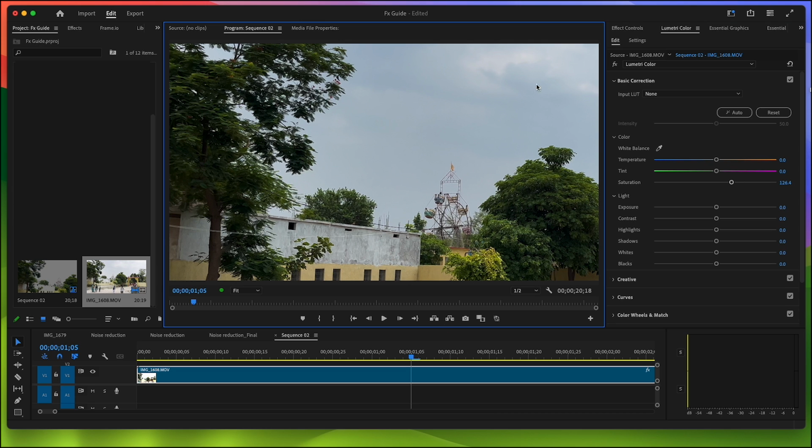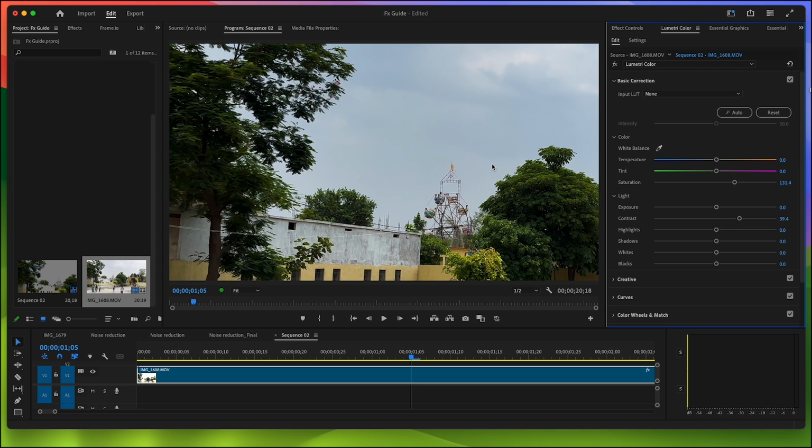So now you can see this is a much better version than our overexposed one. Now I can see all the details here and there. And the sky, you can see the colors as well. We can add a bit of contrast. And slightly more saturation.